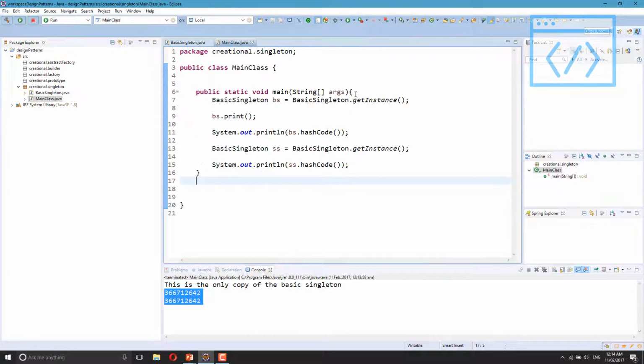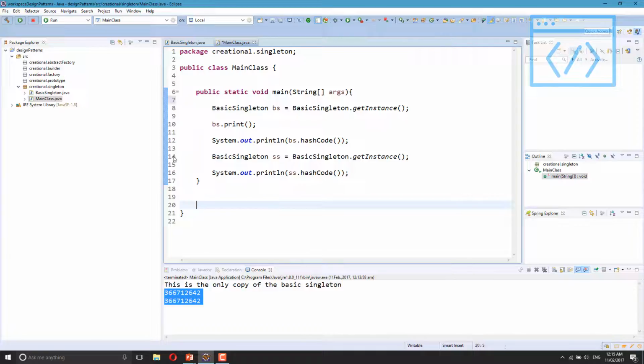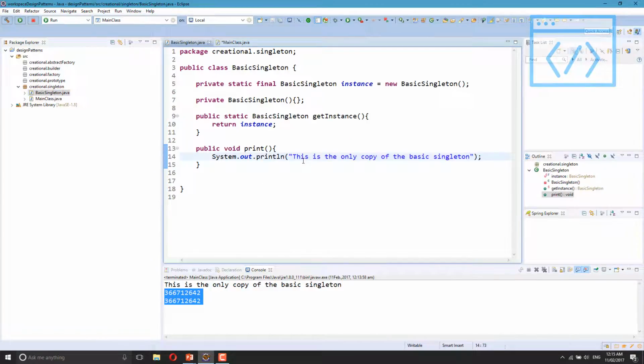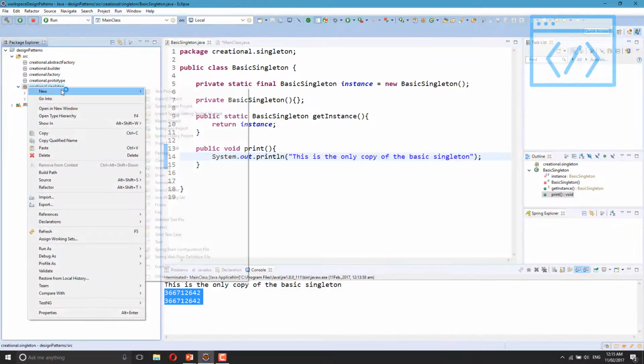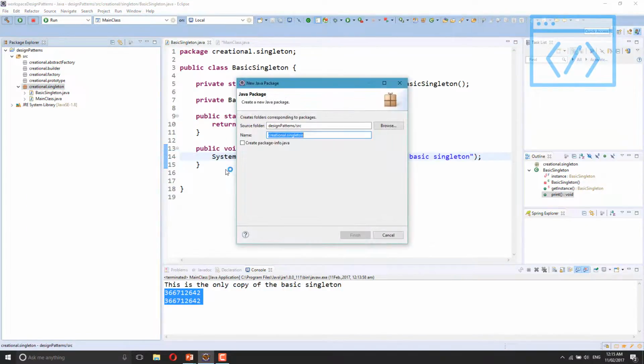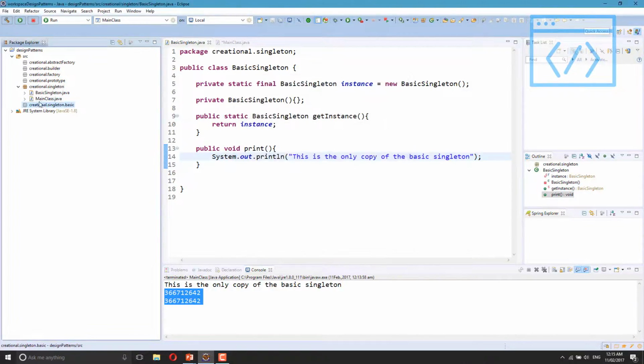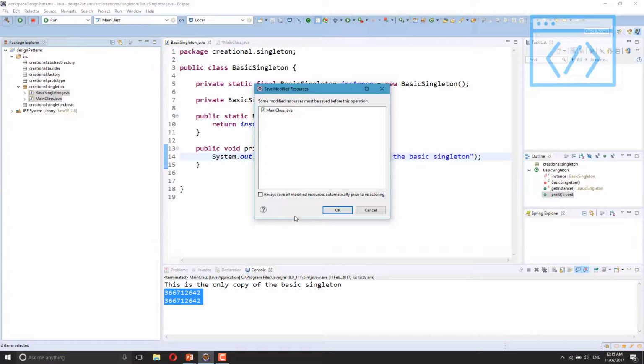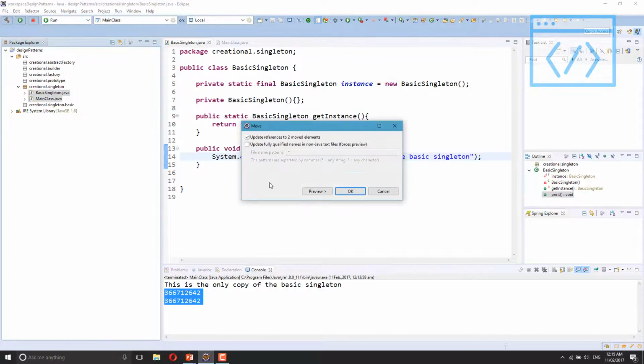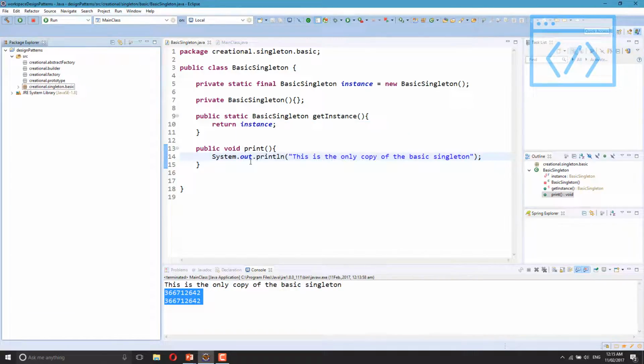So there we go, that is our test for our singleton, and that was our most basic singleton for you. All right, I'll probably create a new package and dump it all in there. Dot basic. So there we have it now.